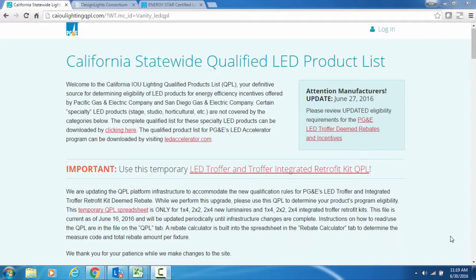Hi, today we're going to give an overview of the PG&E Qualified LED Products List. First, we'll review the purpose of the list, we'll talk about where the data comes from, what data is represented, and then we'll discuss the layout of the site, how to search for a product, and find the rebate information that you need so that you can fill out a rebate application successfully.